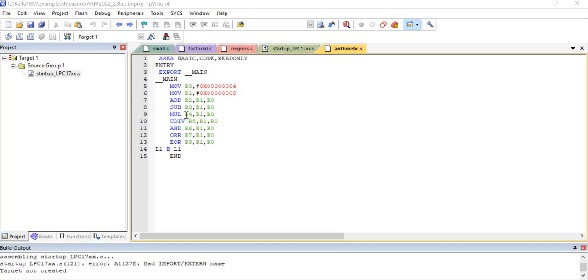Similarly for multiplication, the destination register is R4. For division, it is R5. For the AND operation R6, the OR operation R7, and the XOR operation R8. Then we end the program using this self loop, where B stands for branch and L1 stands for the label.